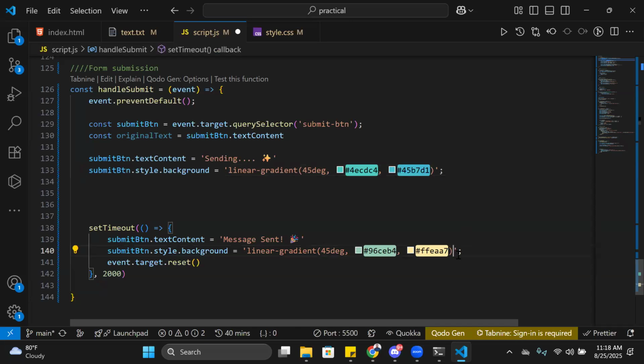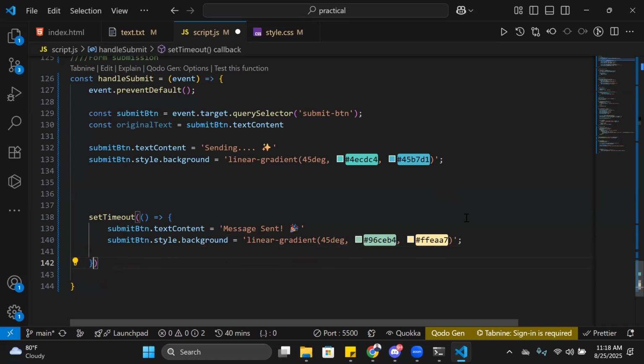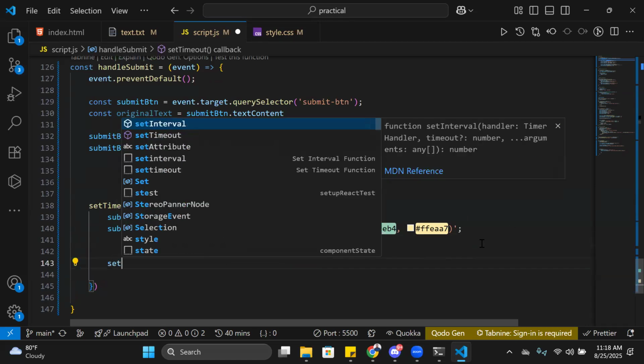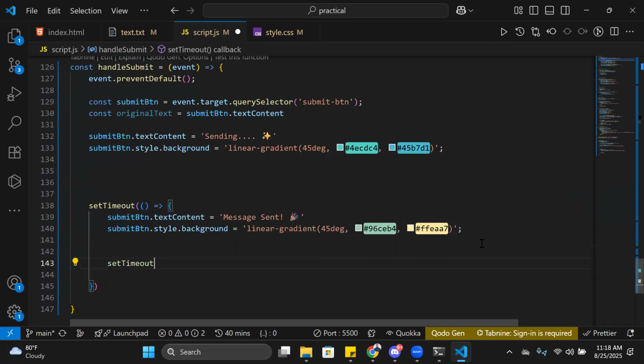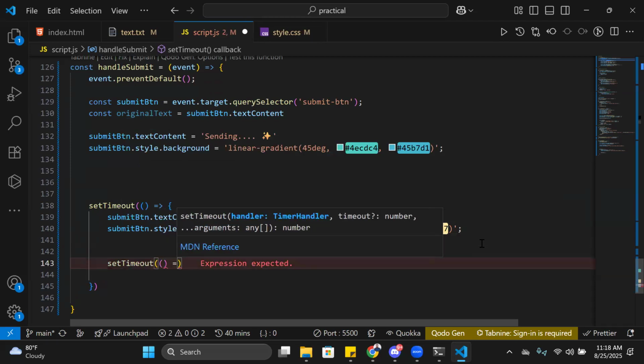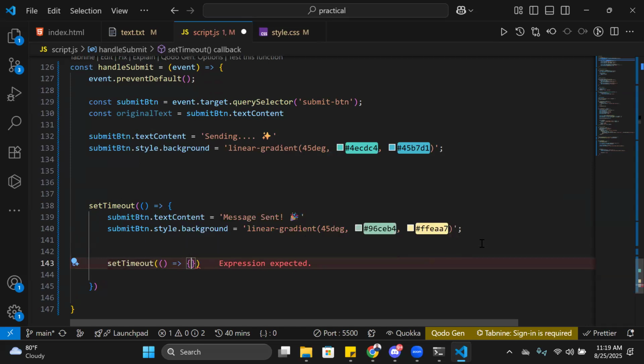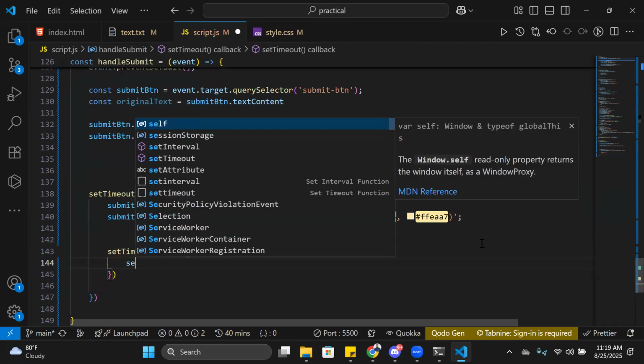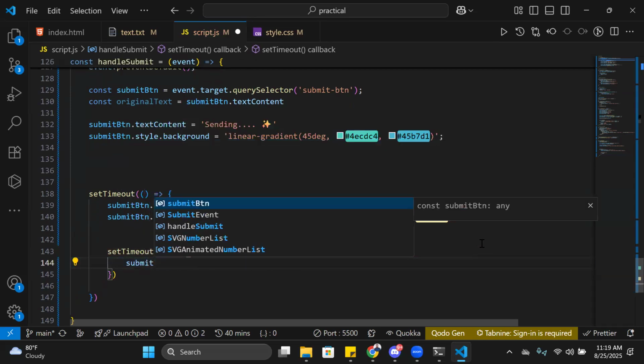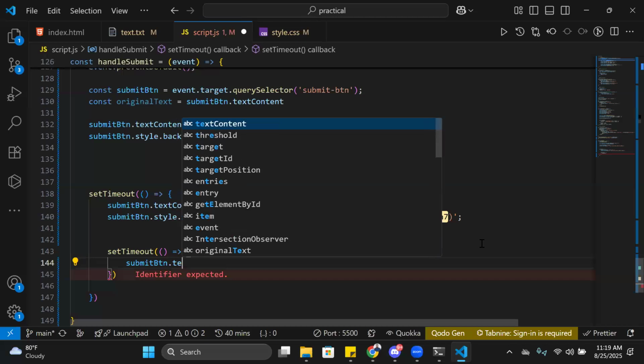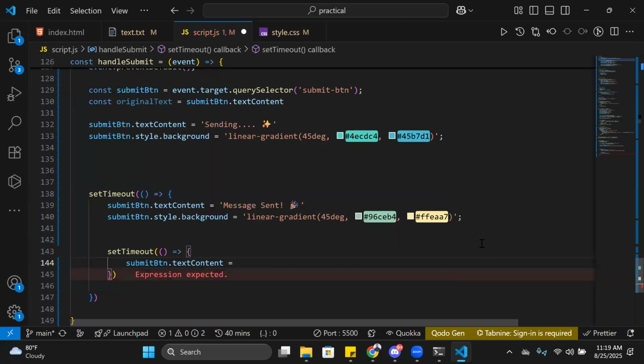So we have 7. So this is going to be out of this. So let's clear this out. So we have another setTimeout. So we have submit in the textContent that equals originalText.